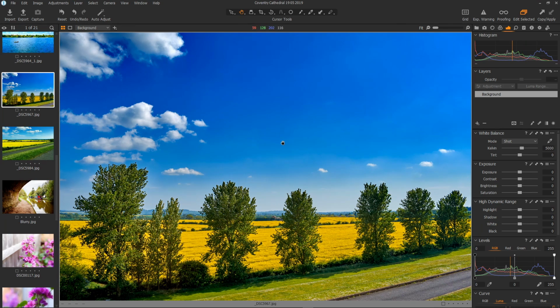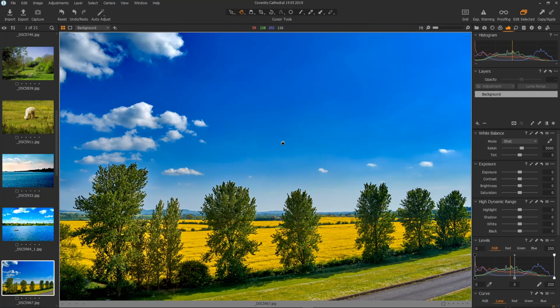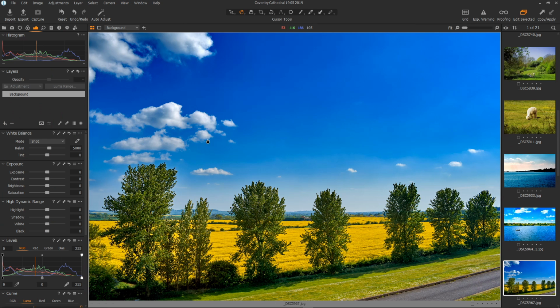And if I want to see more of the thumbnails, I can bring up the browser view, just press G. And again to bring it back, really quick. It's all just so quick and easy. Really nice. Let's just pop this back to the way I like it with the tools on the left and the strip on the right. And there we go.